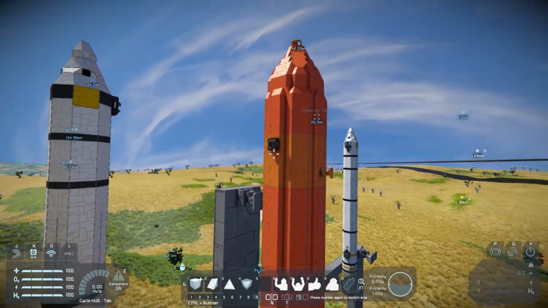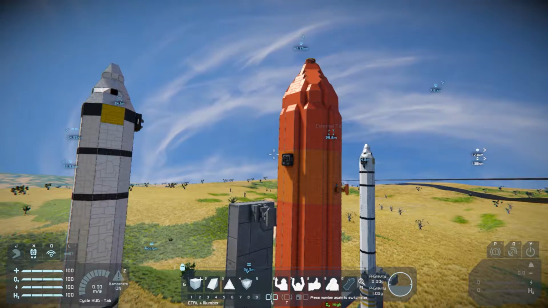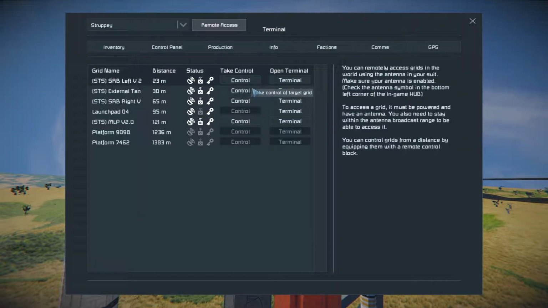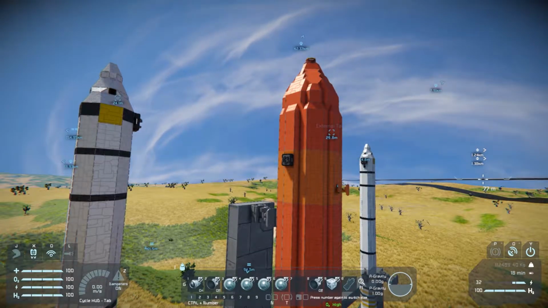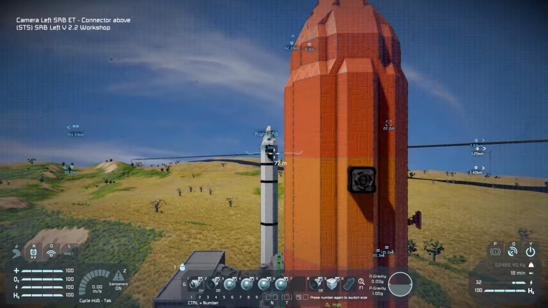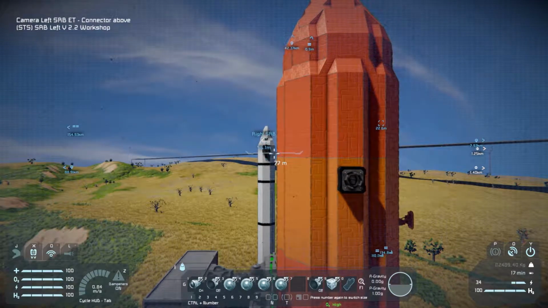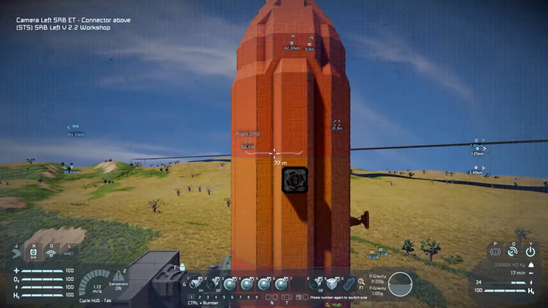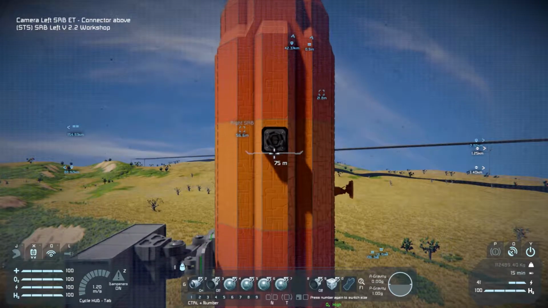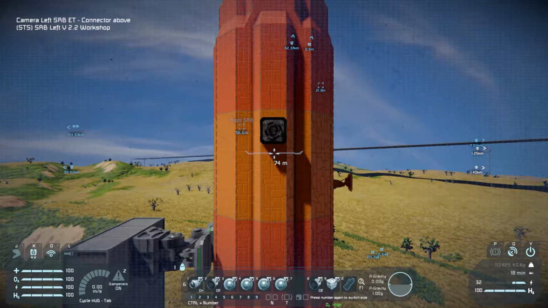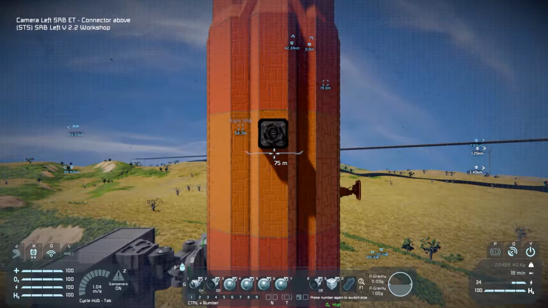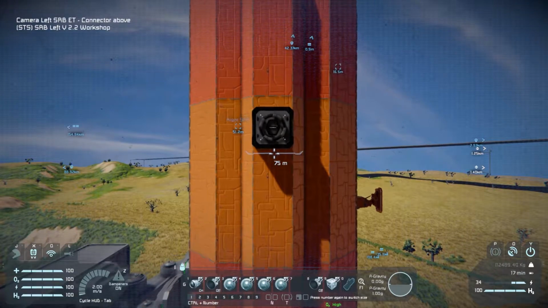So first, make sure the external tank sits tight there. We can then remote the left SRB, and you can use camera number 3. It says camera left SRB, external tank, connector above. This means this camera has to view the external tank, and the connector block, in this case the merge block, is above your camera. So that means you have to aim for the block below this merge block.